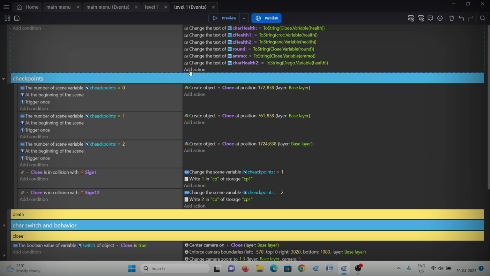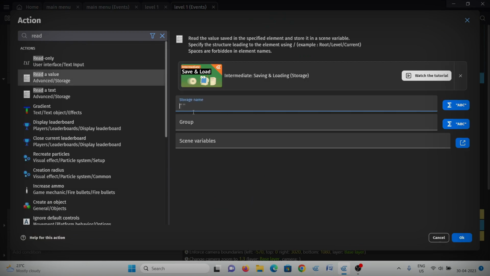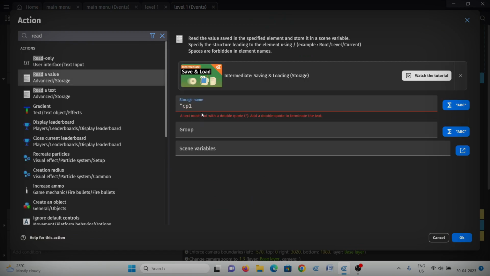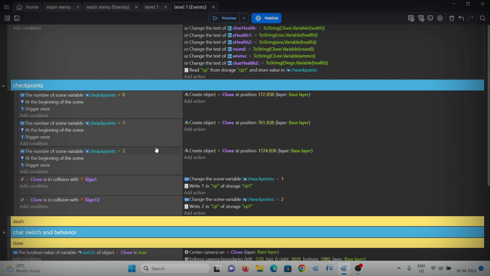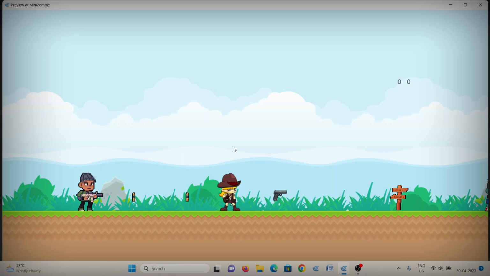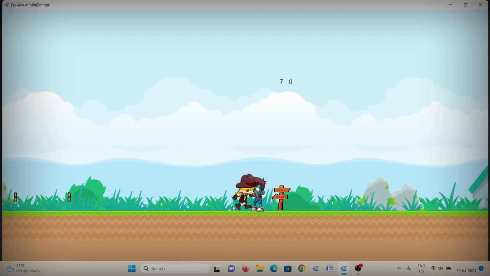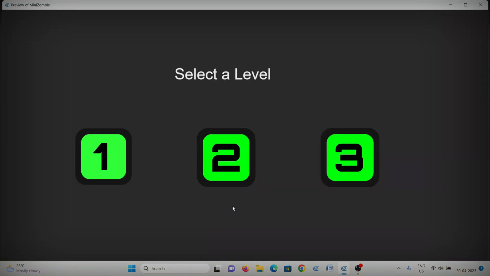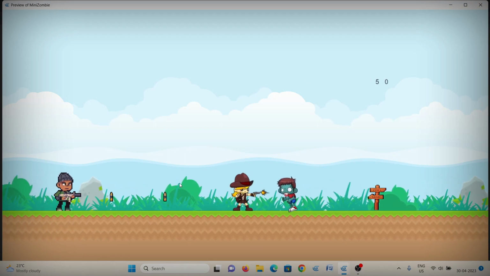That's it, I guess. And now we'll also have to read this value. So here in the top, in this whole event, add a condition that reads a value. So I'll write here CP1 and the group name CP, and select the scene variable checkpoint. That's it. Alright, so now let's see if all of this works. So I'll just start the level 1, and as you can see, this was my initial value. Okay, and when I get in collision with this checkpoint number 1 and press exit, I'm in the level selector, and when I again press 1, I'm starting from our checkpoint number 1.